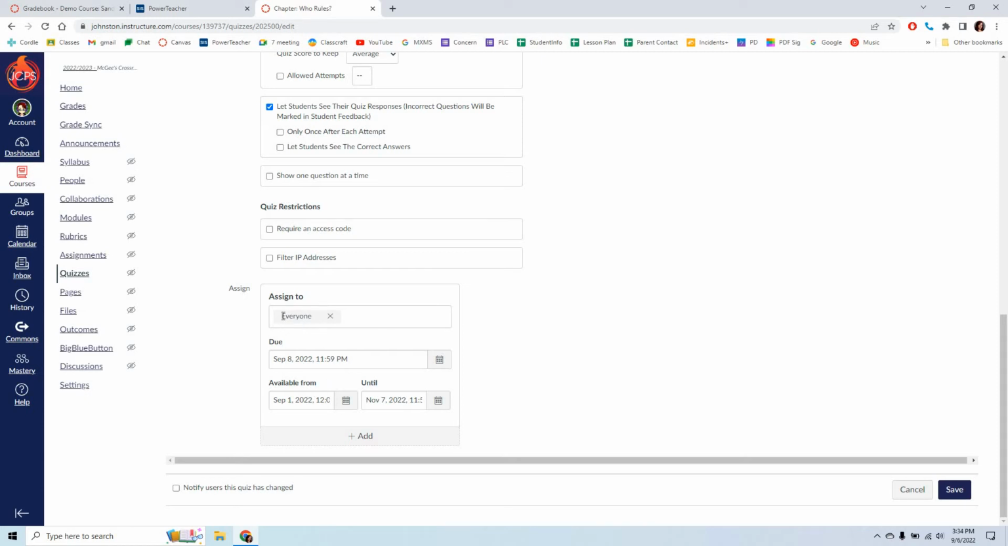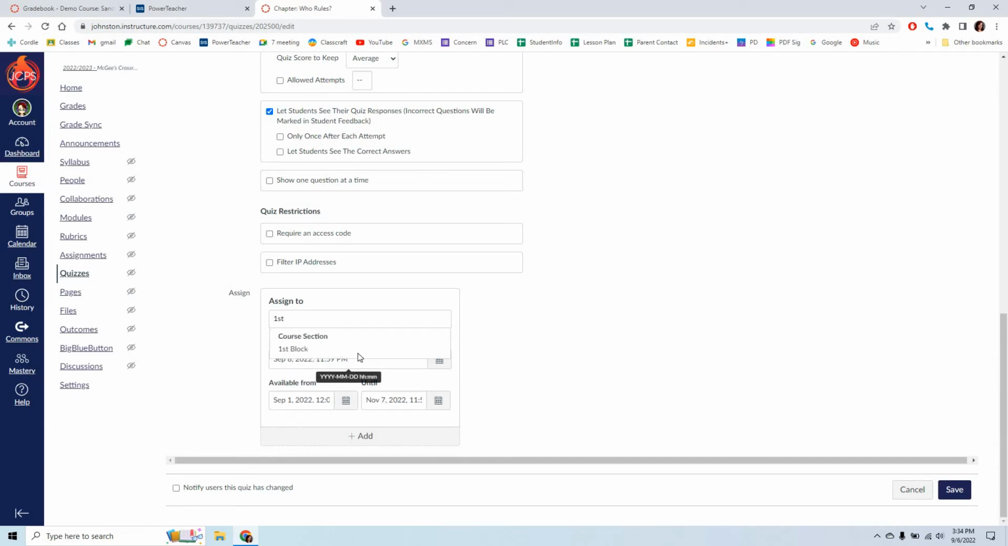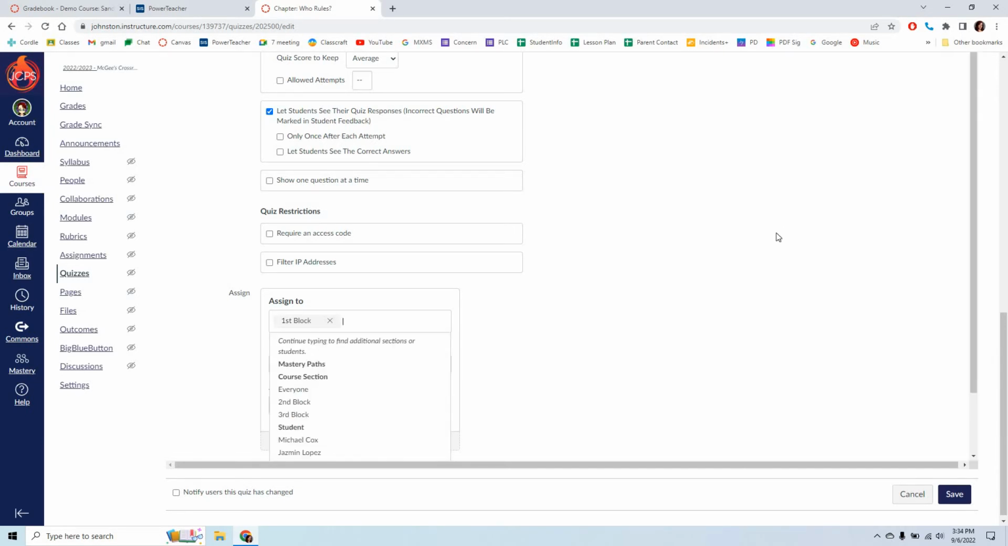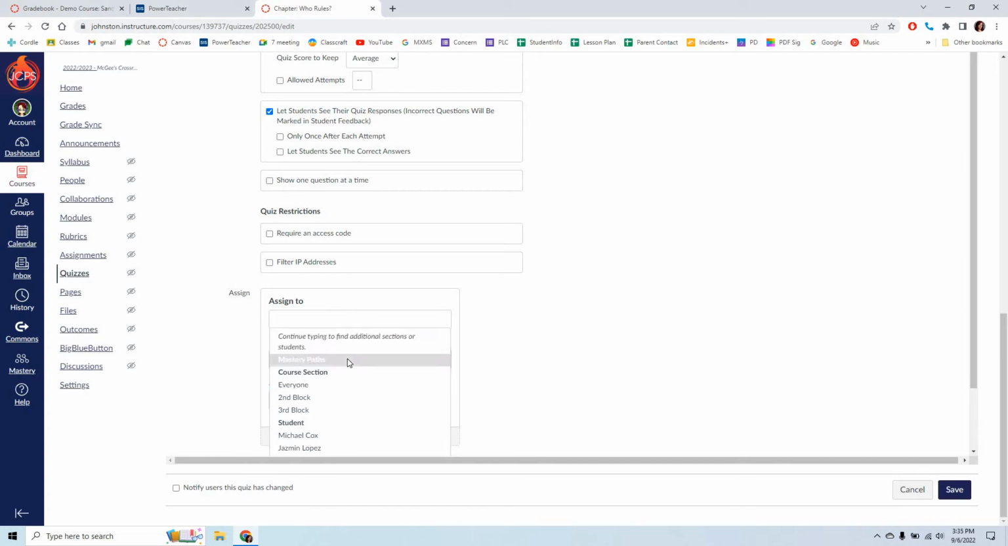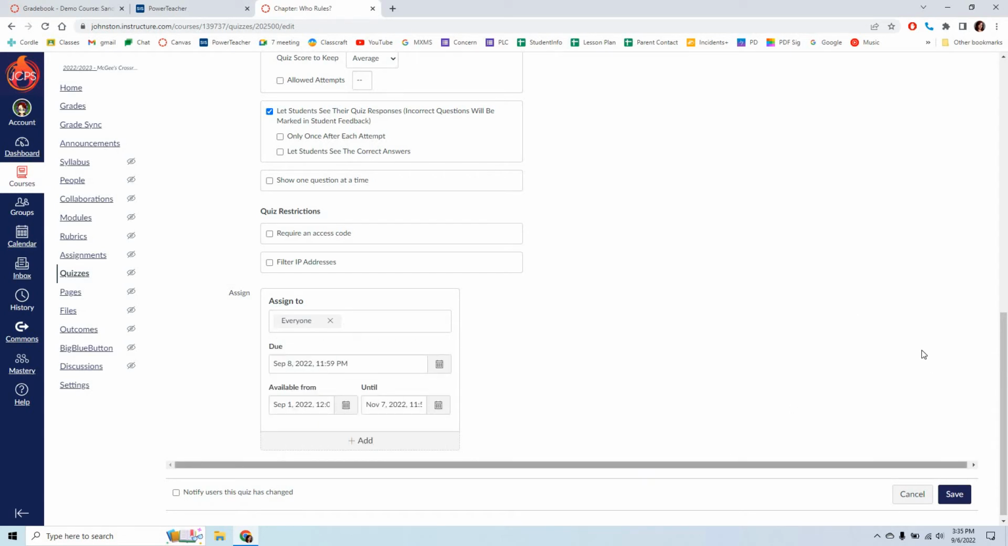And here you see it says everyone. You are going to take that out. And then you're going to type in the section you want it to be. So I might type in 1st block. So now it is only going to assign this to first block. Once I click save, it's going to give me a warning that says, you're about to not assign this to everyone, and you'll just click save.